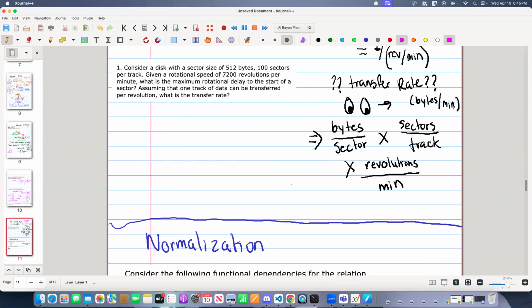So transfer rate, you're transferring information over time. Information in these types of things is stored in bytes or bits or megabytes, and it's going to be over time, so you know it's going to be per minute. So if they ask you a question, you're trying to get this unit of measurement.